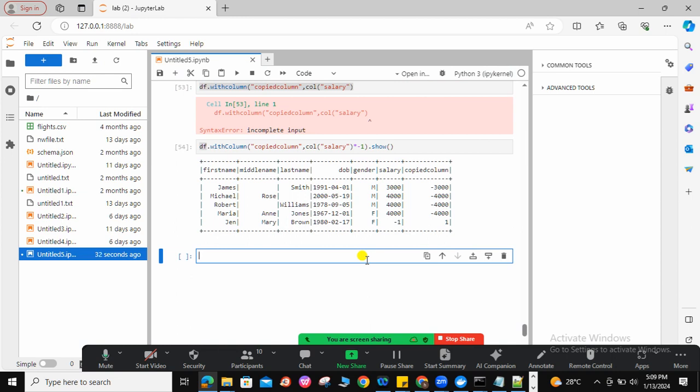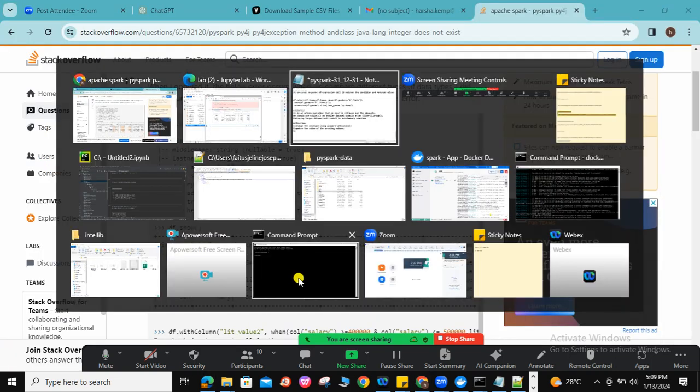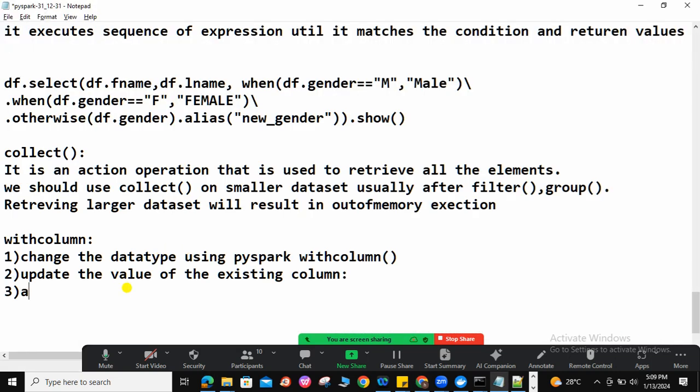So a new column is added. With withColumn we were able to add a new column. Also, we have the pyspark lit function, which is used to add a constant value. Let me show you that. So using withColumn we can add a new column.